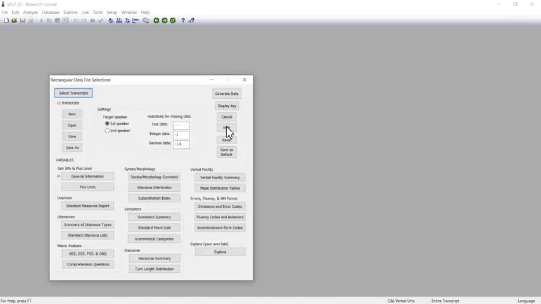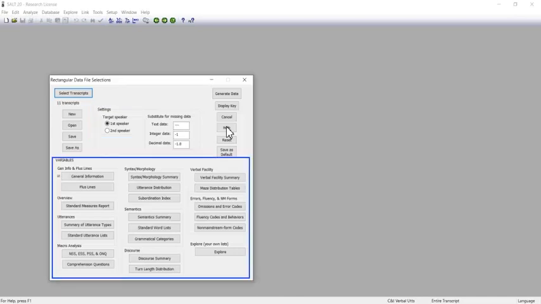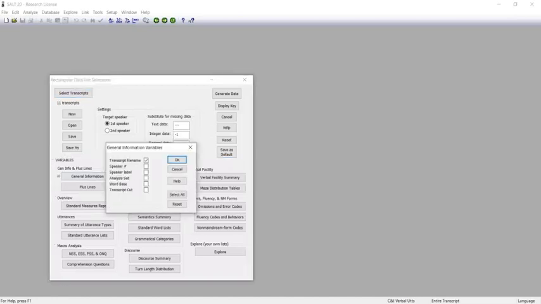The Rectangular Data File Selections dialog box is again displayed. You have the option to extract variables from the first speaker, typically the target speaker, or the second speaker. Next, it's time to choose variables. We'll start in the General Information and plus lines variables. I've selected to display the transcript file name and the analysis set in my outcomes.